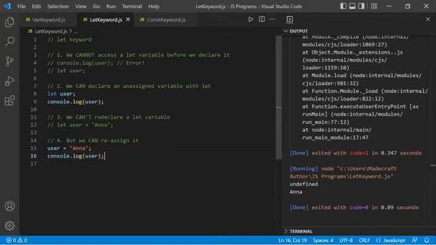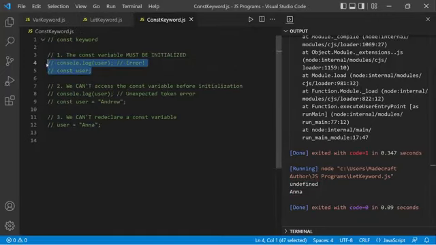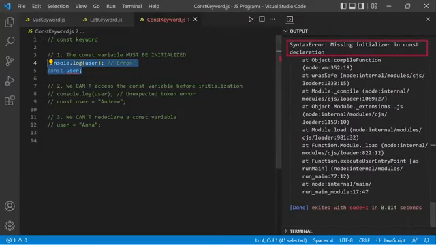Finally, let me switch tabs again to demonstrate the const keyword, which is the strictest. A const variable must be initialized. For example, on lines 4 and 5, you get the syntax error missing initializer in const declaration.